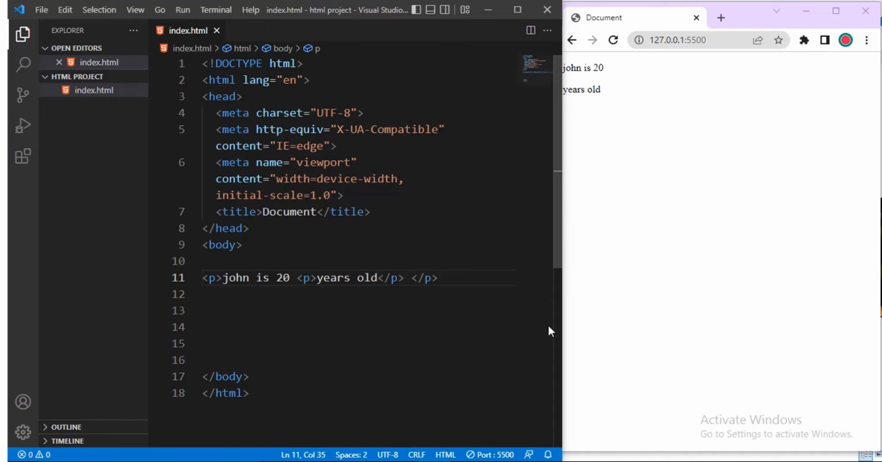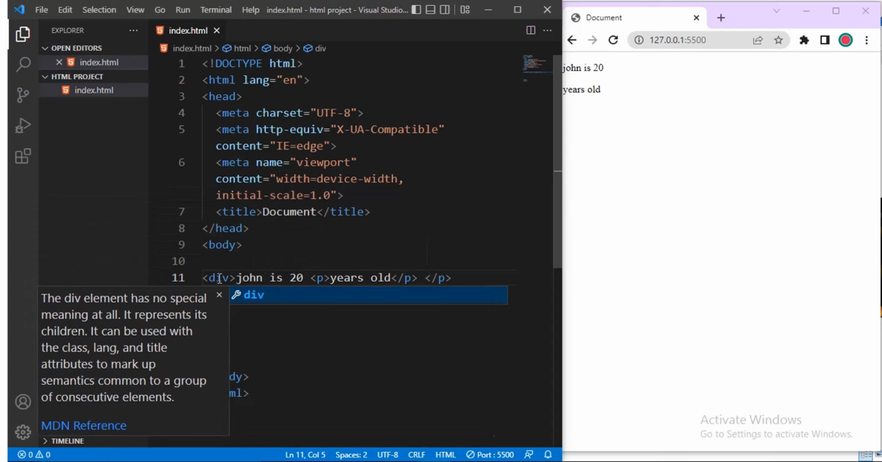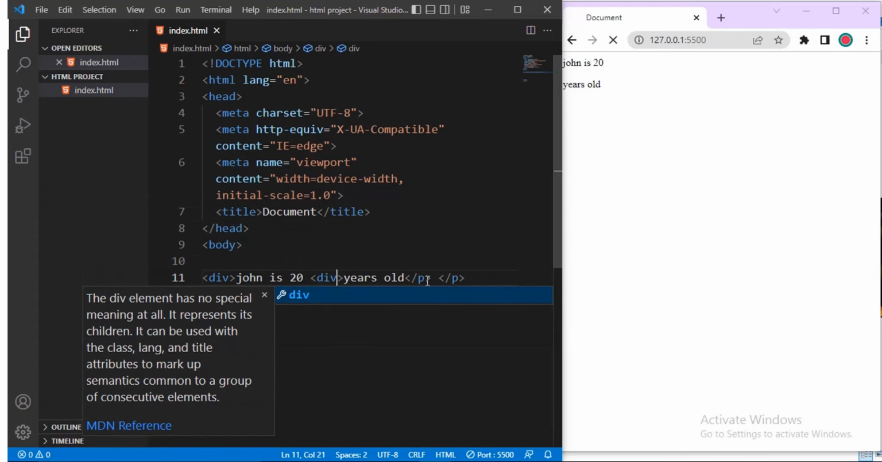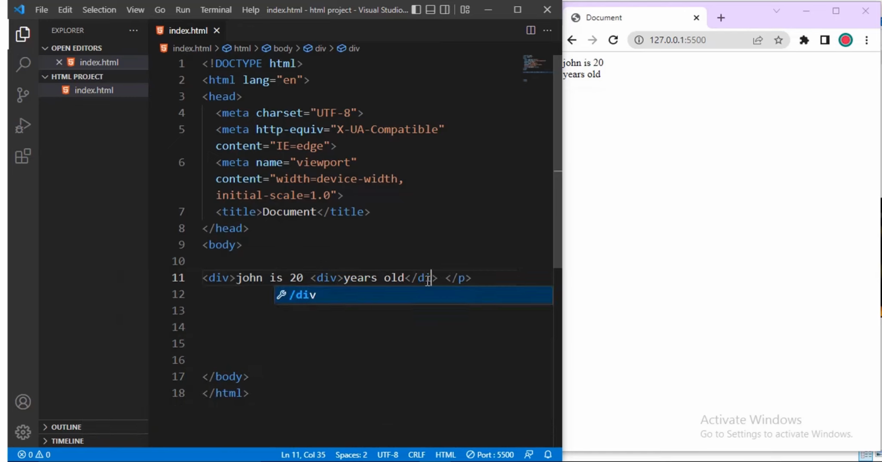So you can see still the sentence. This is for block level. So let's also put div here, div here, and here div. You can see still the sentence. It will always split everything, anything inside it will just move to the next line. So that is for block level elements.